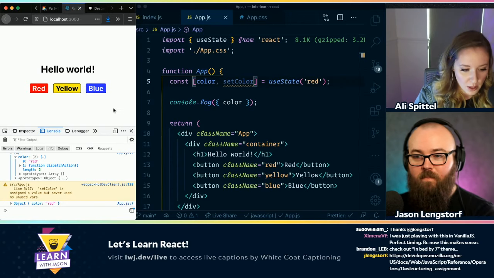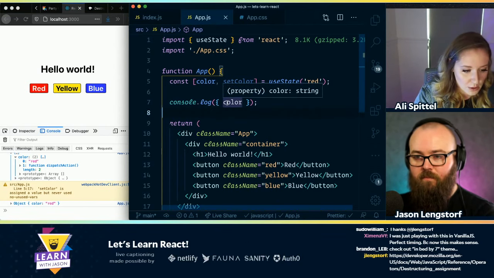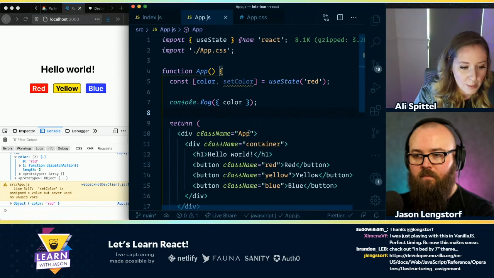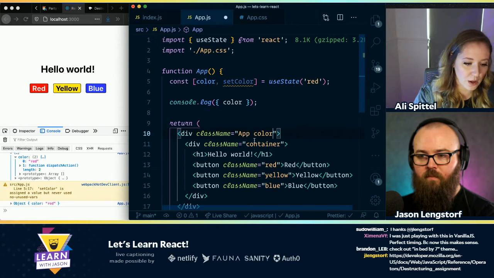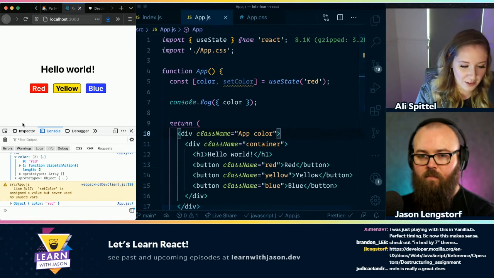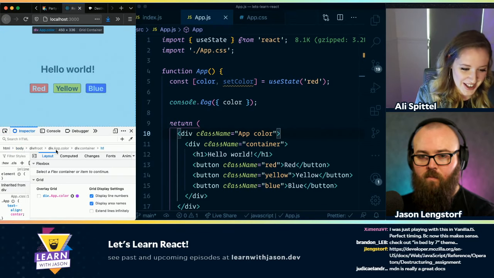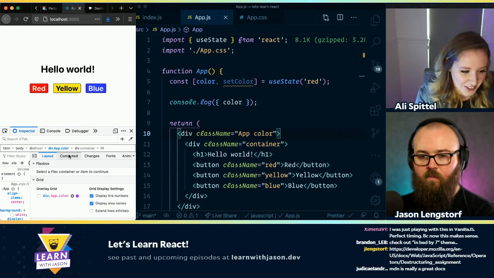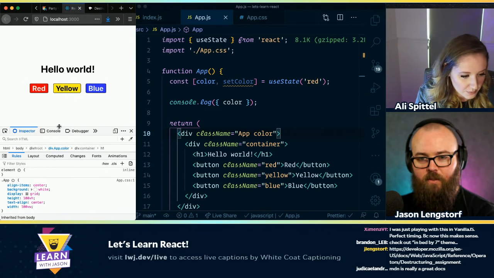Amazing. So I think the next thing that we want to do is use that color variable within our class name. So on line 10, we have the app class already there, but we can also have this secondary color here. And if you do that, this is going to add the word color to our div. But we want the variable instead of the word color. So if you look at it now.